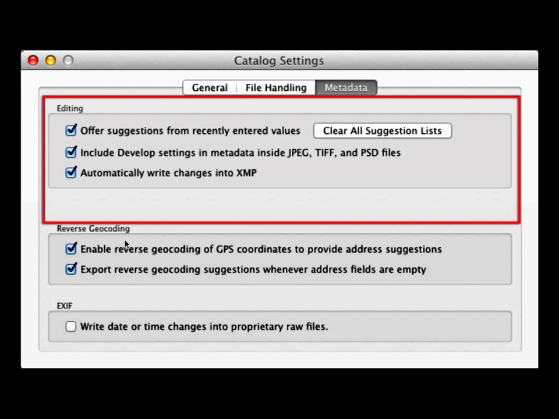Next thing is the reverse geocoding. You want to enable both of these features for your map function to work properly. And that's it for catalog settings. We'll move on to preferences next.